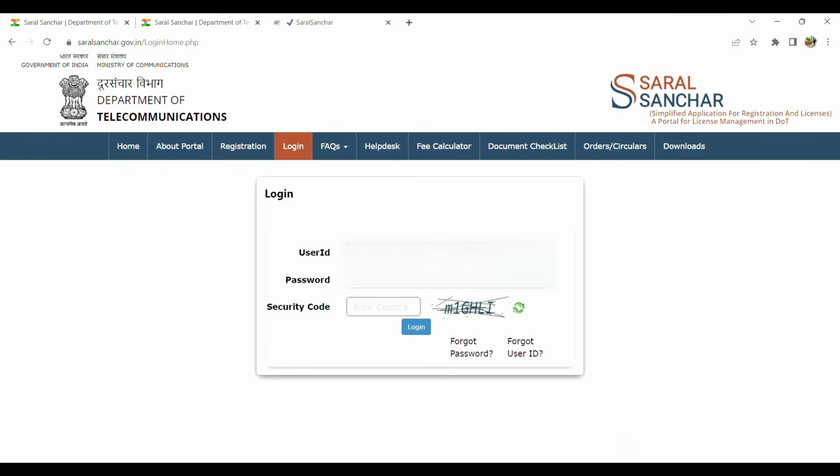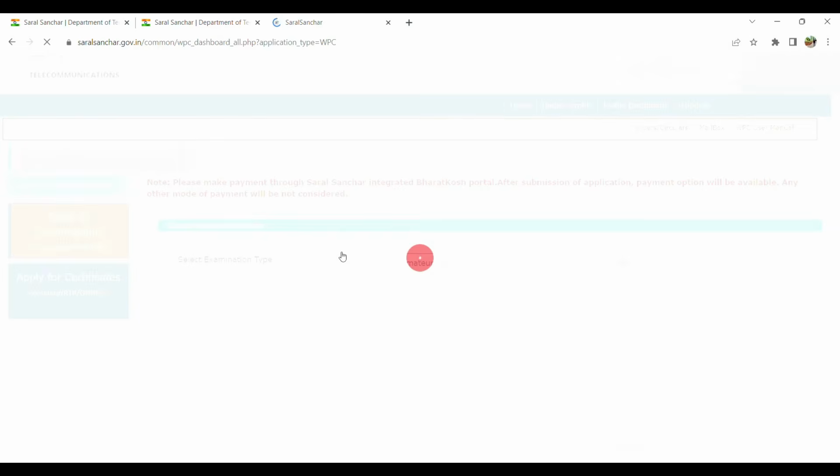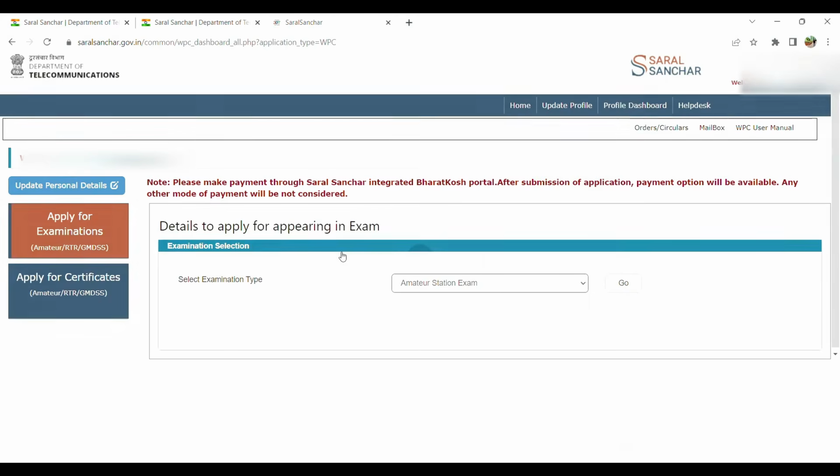So you can use whatever ID has been provided to you. You will receive that on your email. Once you log in, you will find these two options available, where you need to go to WPC, that is the Wireless Planning and Coordination. After opening it, you can see two columns here: apply for examinations and apply for certificates. You'll need to go to apply for certificates.